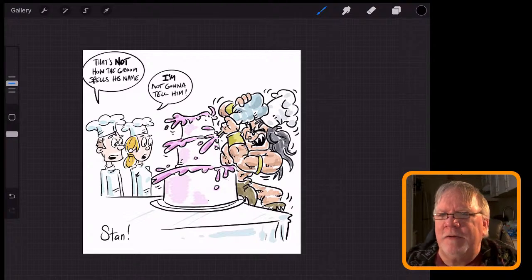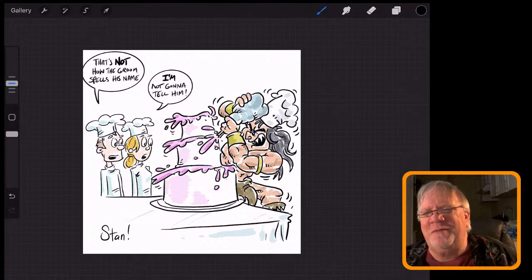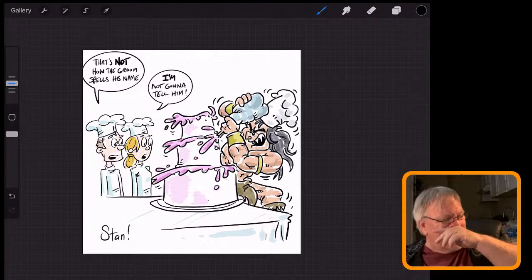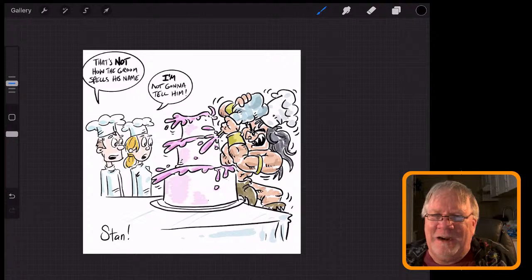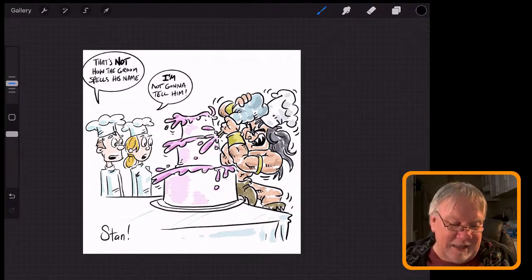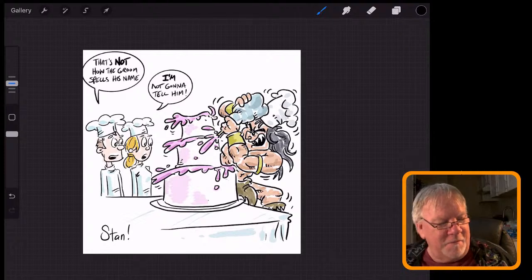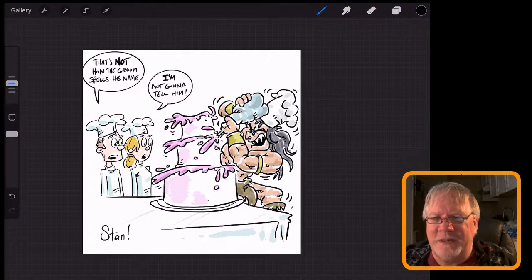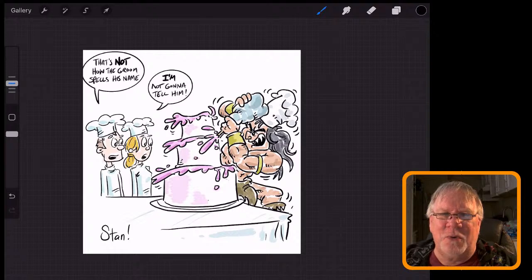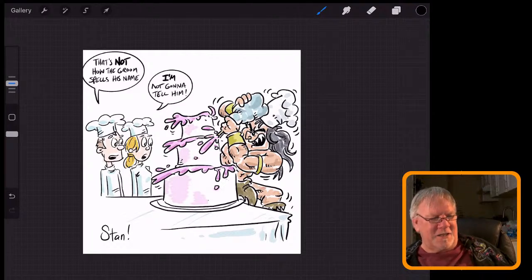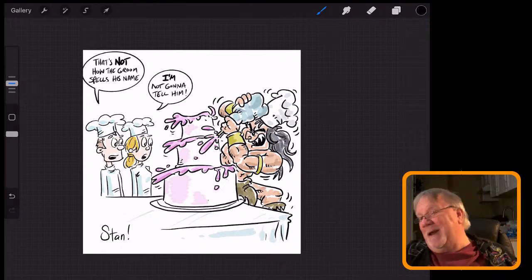Barbarian cake decorator is a subclass D&D has been missing for 50 years. Yeah, maybe someone should write up the Barbarian cake decorator. Oh dear, that's funny. I'll bring that to my friend Owen KC Stevens. He likes to do quick little things like that. Maybe I'll get him to write up a Barbarian cake decorator, and then we can use this as some of the art and sell it as a PDF.